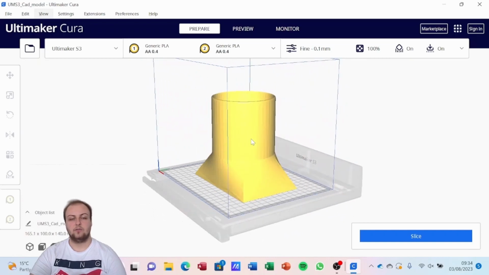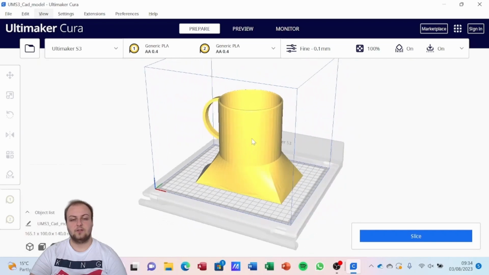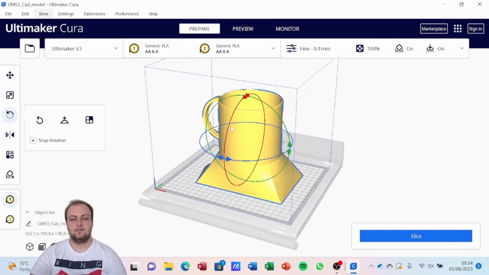You can use the arrow keys, you can hold them to create almost like a video rotating around your object. You can use the scroll wheel, you can scroll in and out to zoom in and out, as well as holding in the scroll wheel to move it around where your object sits on your screen.